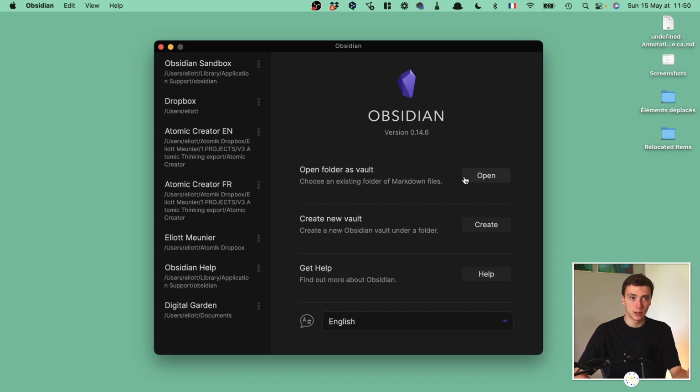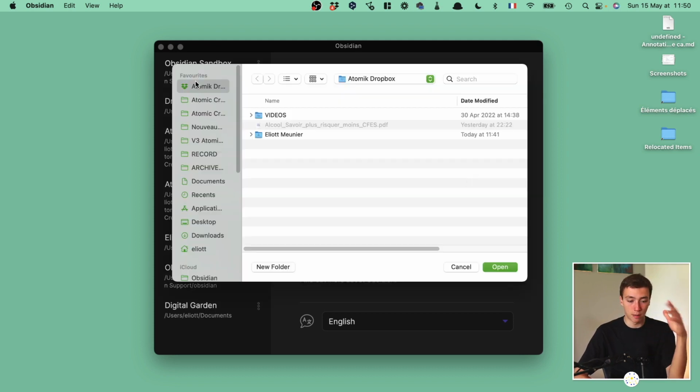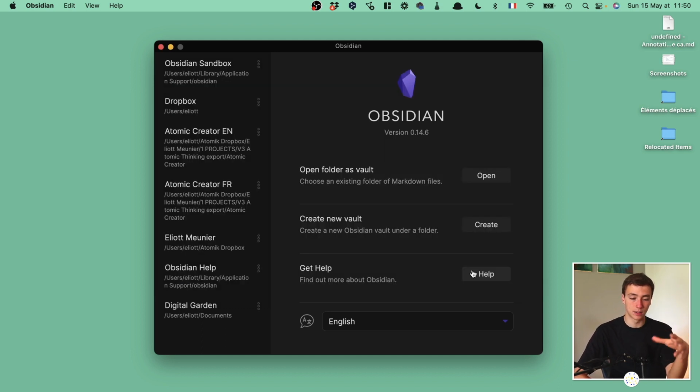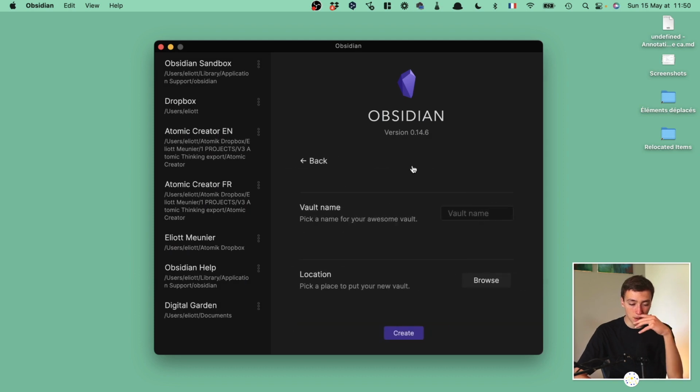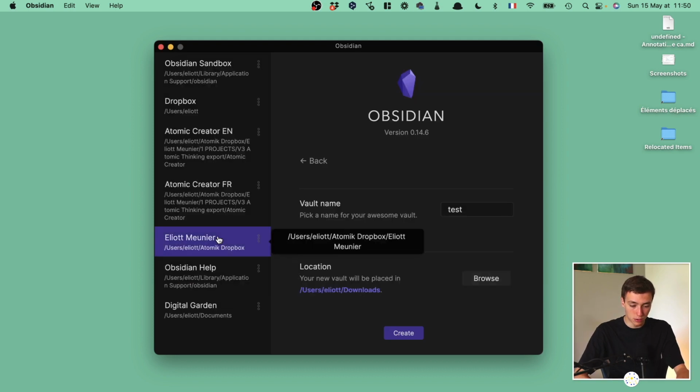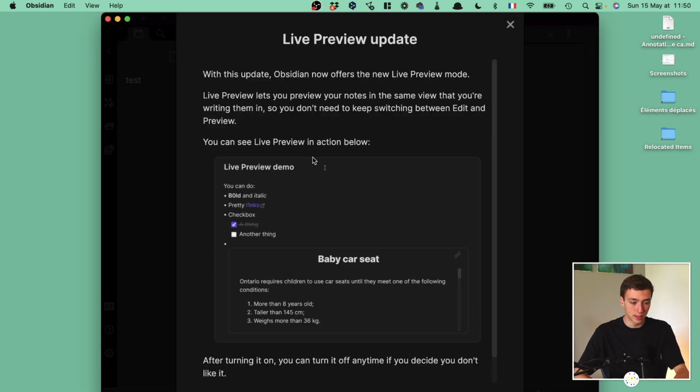For example, if you already have a system where you store everything, which can be structured with, for example, my method, the PCRIG, you can just select the folder in which you have everything. This way you can open it and it will act as the main vault. For this example, I'm just going to create an empty vault and store it, for example, in my downloads. Okay, here we go, we create it.